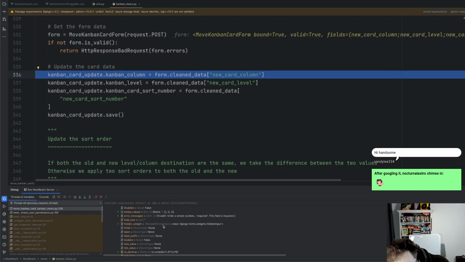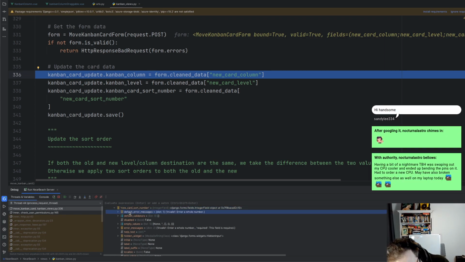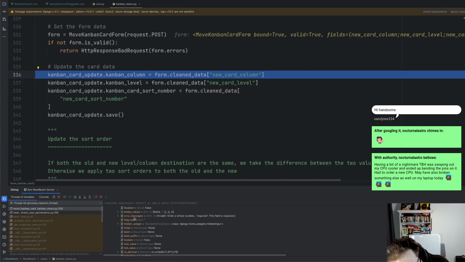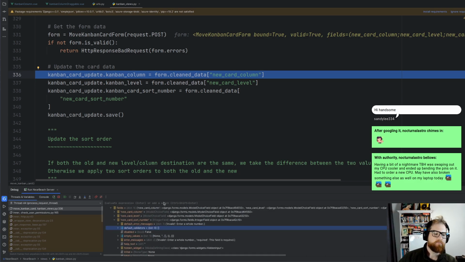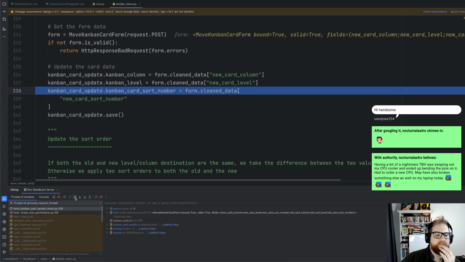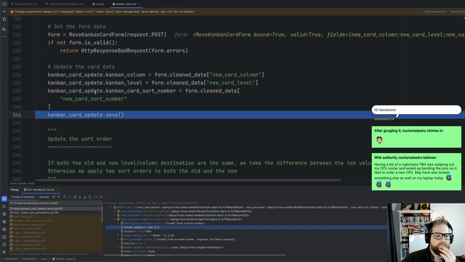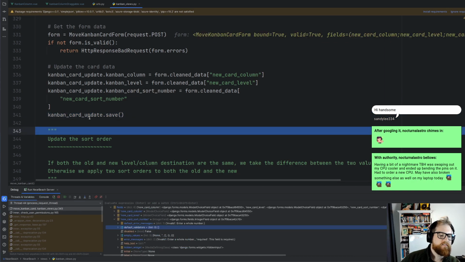Your head's in the way. I don't see it in there. I just see the form class, but that's fine, we can move forward. So we've got the Kanban card level and the sort number. And that's saying int 0. And this should save it.